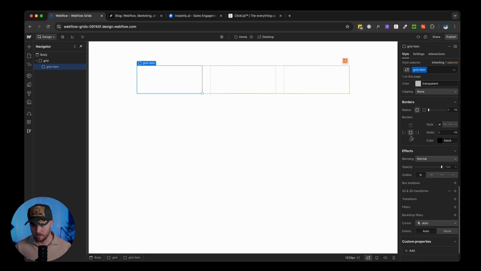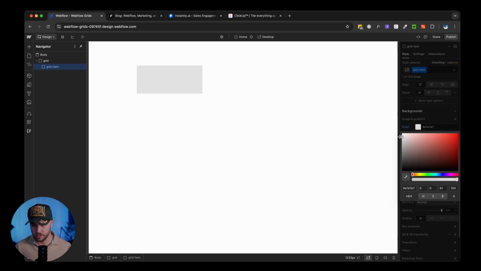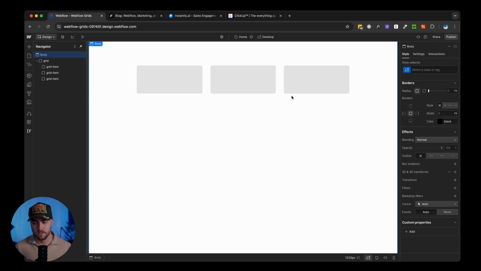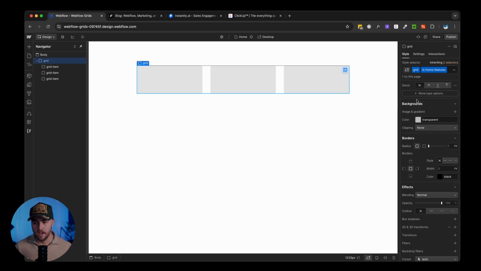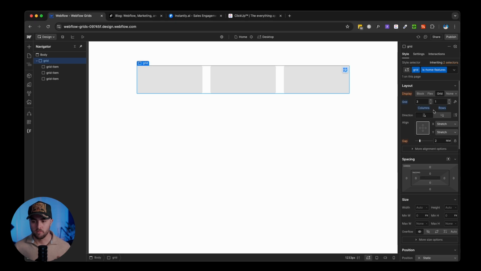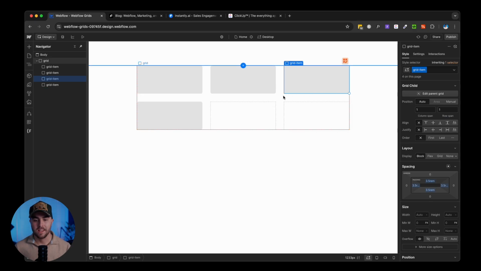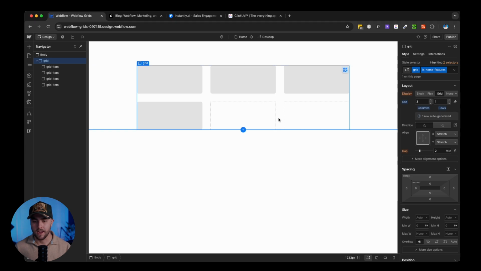I'm going to add a bit of background color so we can distinguish it from the background. And then I'm just going to add a little bit of border radius. All right, so here, if I just duplicate this, we have 3 columns. The thing that I was trying to say about the rows being different from the columns is even though we specified 1 row, if I were to duplicate a 4th grid item, Webflow will automatically create another row. So here we have 2 rows.